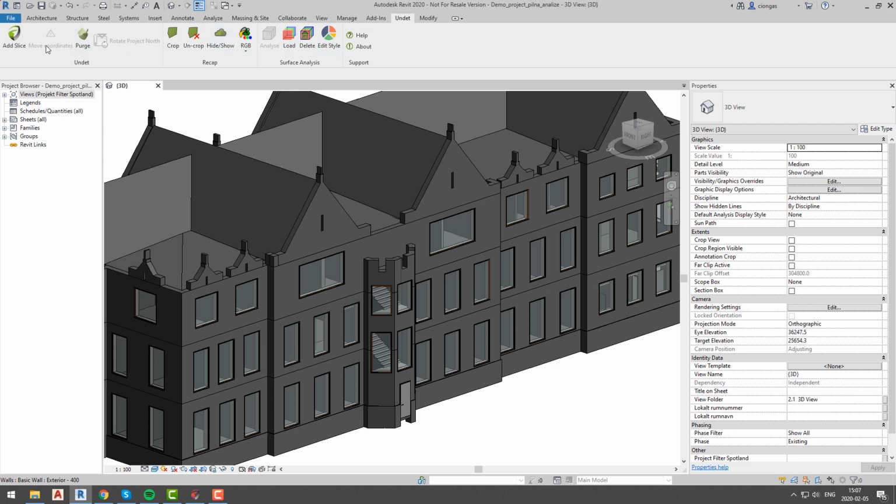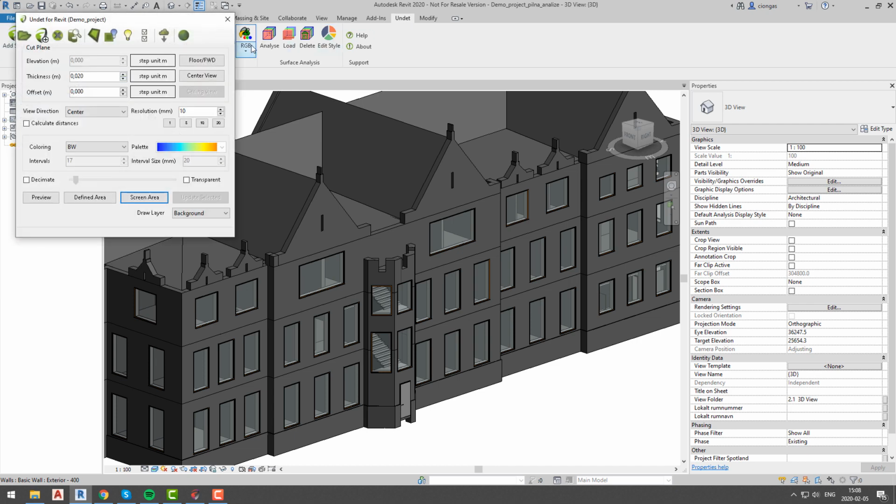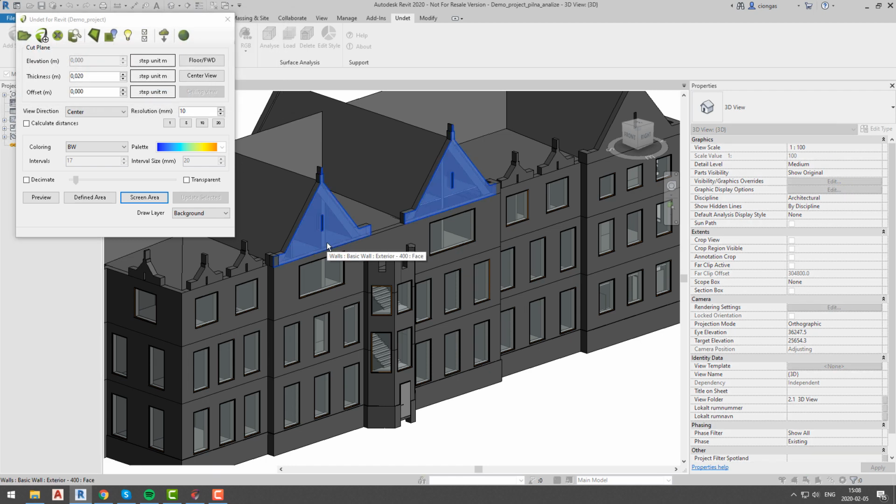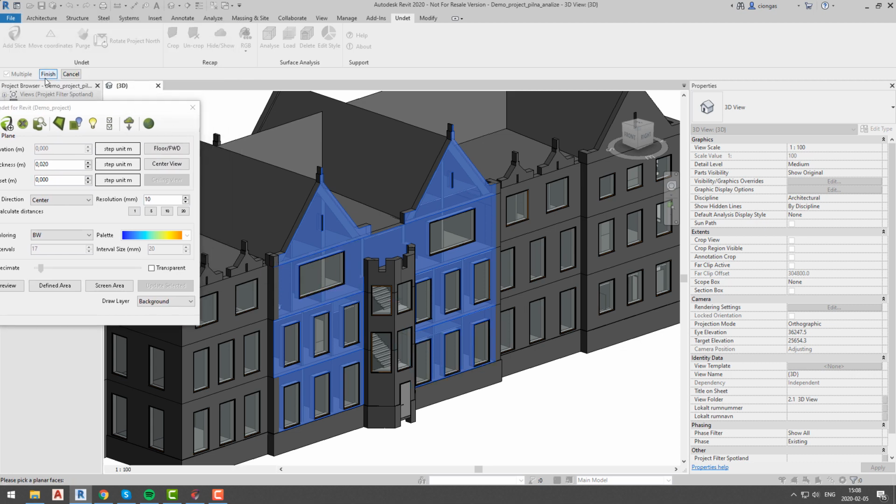To do that we will go to Undet tab, open Add Slice dialog window, and now Analyze option in Surface Analyze section will become active. If you want to learn more about Surface Deformation Analysis tool we attached video about this tool in our video description. So now we will select few walls and using recommended settings we will create surface analysis of those selected walls.